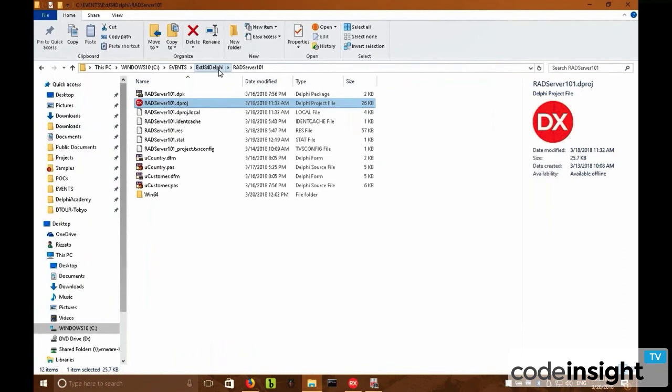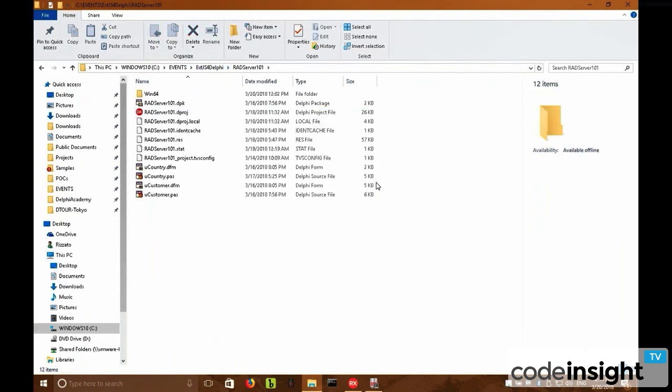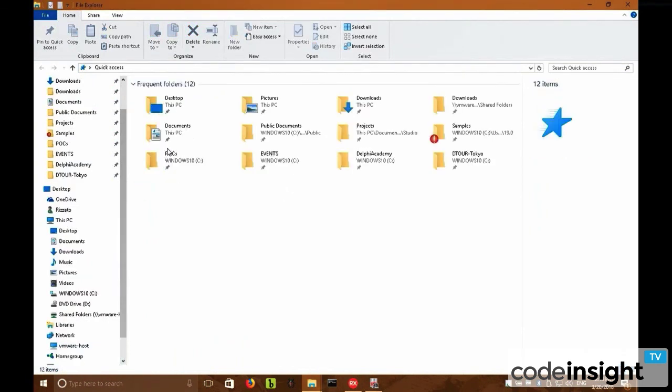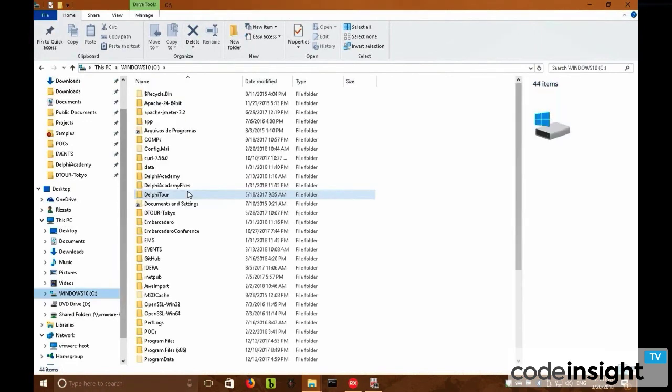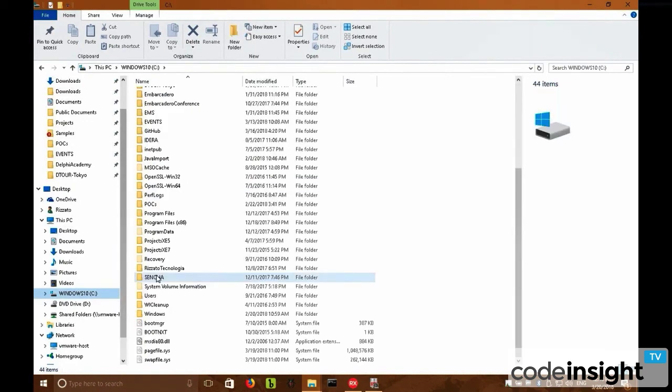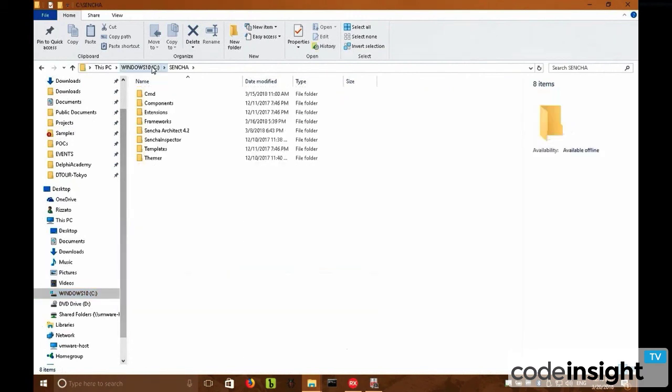So let's start by taking a look at what I have started here. If I go to the Essential folder here, I have the CMD installed. This is the tool that allows us to create the application and also package and distribute your application. We have the frameworks here, so you can work with different versions of the frameworks. We have here the Essential Architect, which we are going to look at later, Essential Inspector, some templates, and the theme.